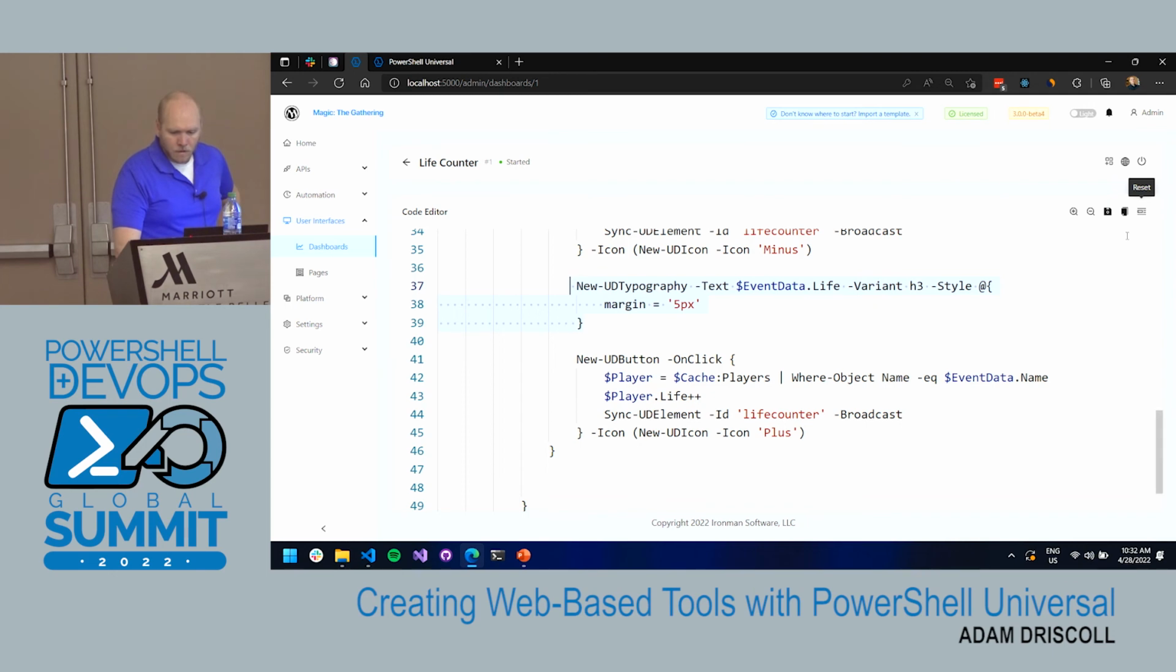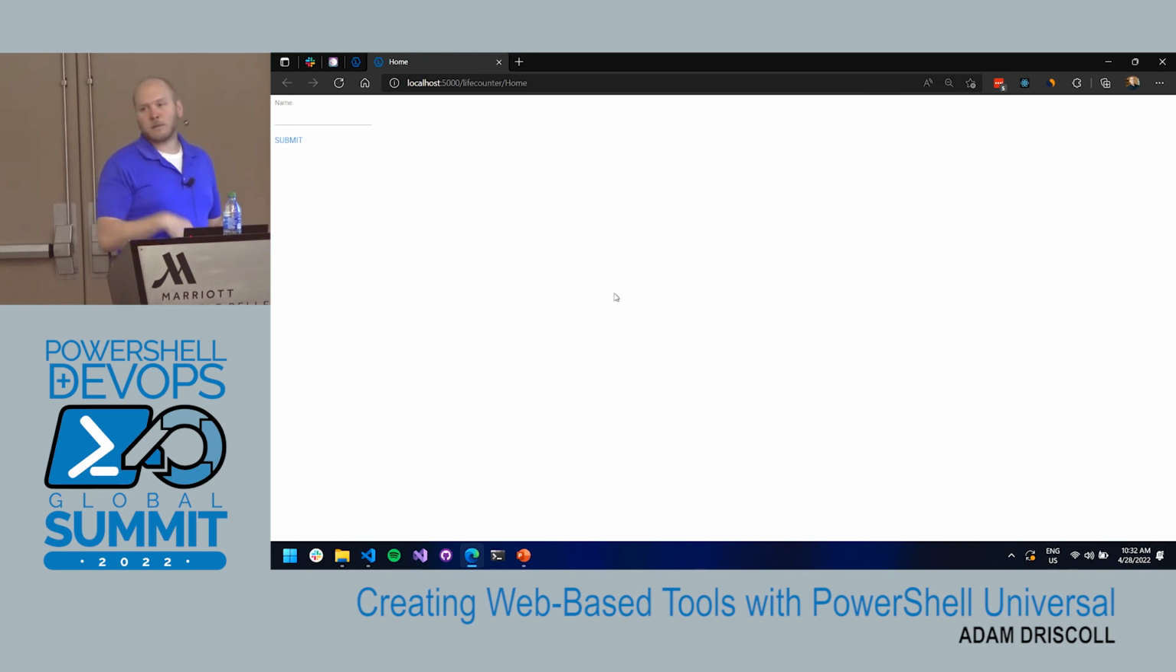So some cool things, if you didn't notice that, it'll actually reload the page automatically when you make changes. So you can quickly develop on this. So I'll put my name in here. I made this a blank page, which means it gets rid of the header and all that kind of stuff. And I'll put Adam in there.